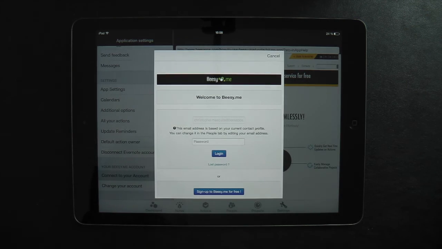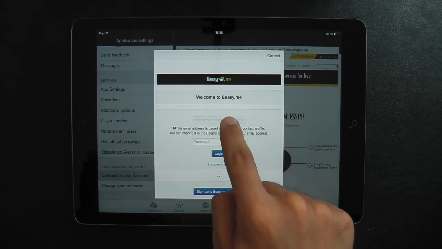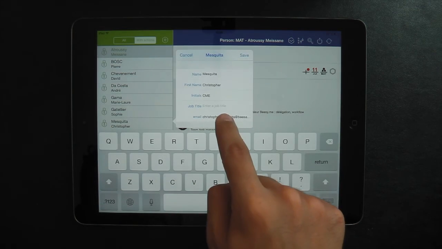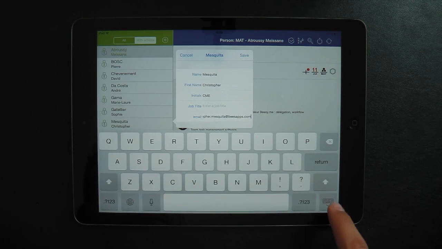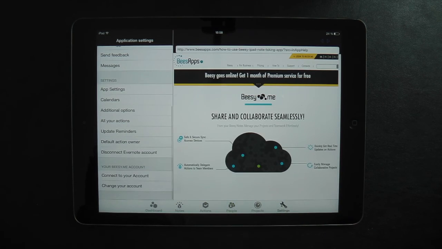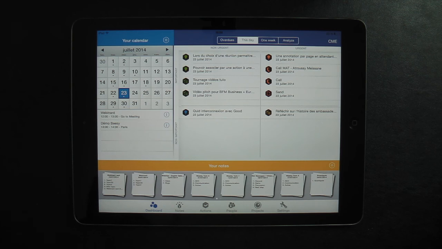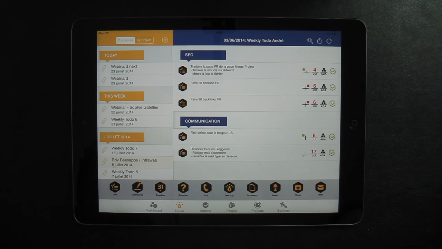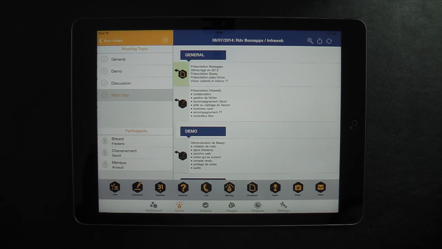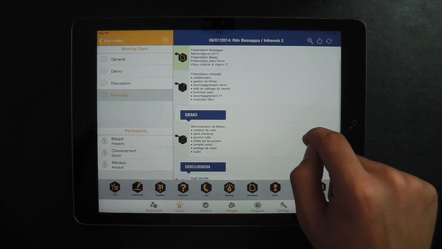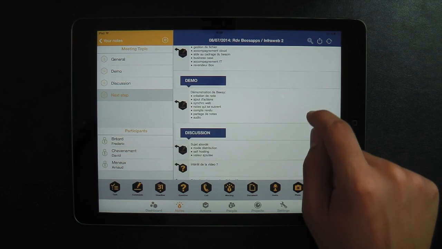You can synchronize Beesy on your iPad with our online platform to back up and share your actions. Open the Connect to your account option in Settings. Check the email address is accurate, which can be set in your person, enter your password, and synchronize. Once you've connected to the online platform, you can see any actions that others have assigned to you by their green background. Thanks for watching, and we hope you enjoy using Beesy.